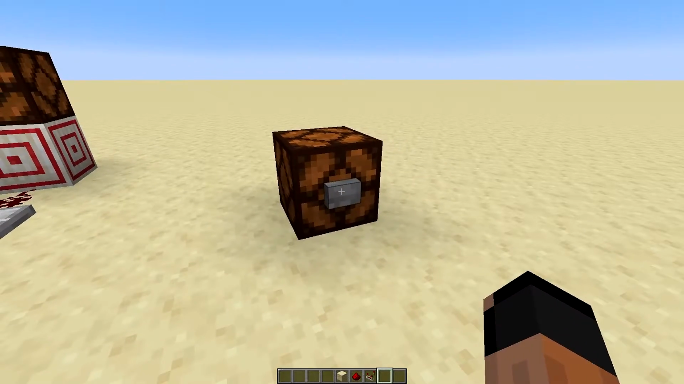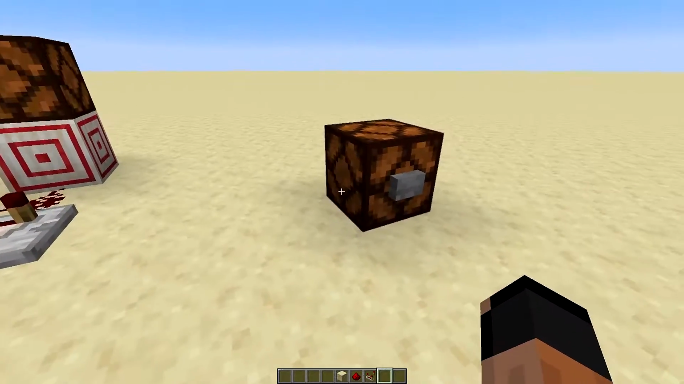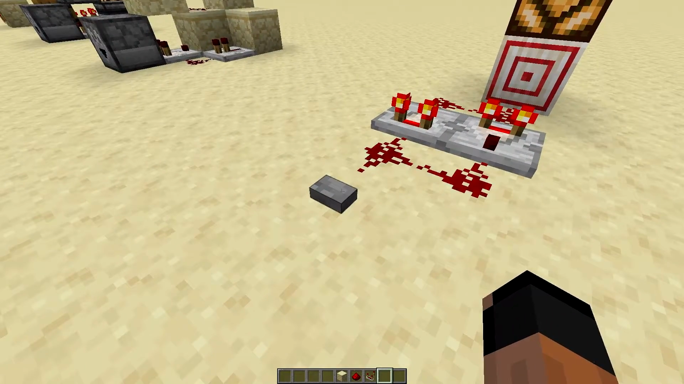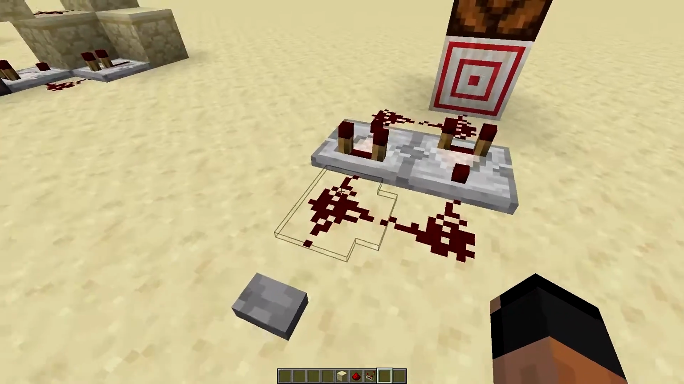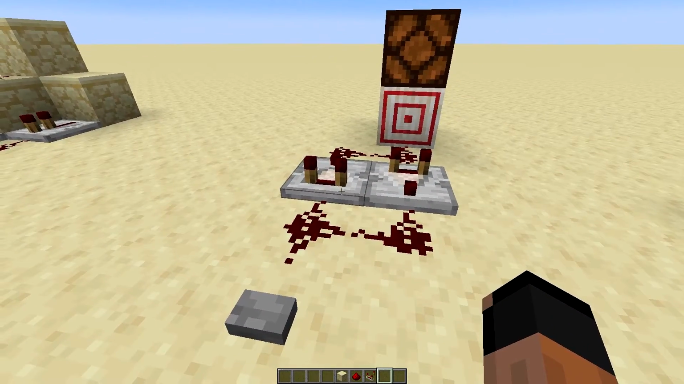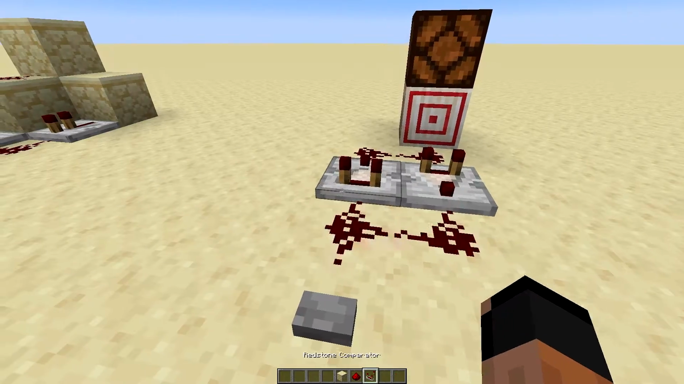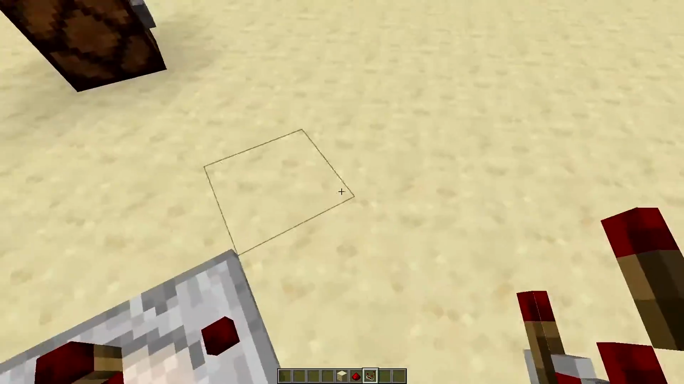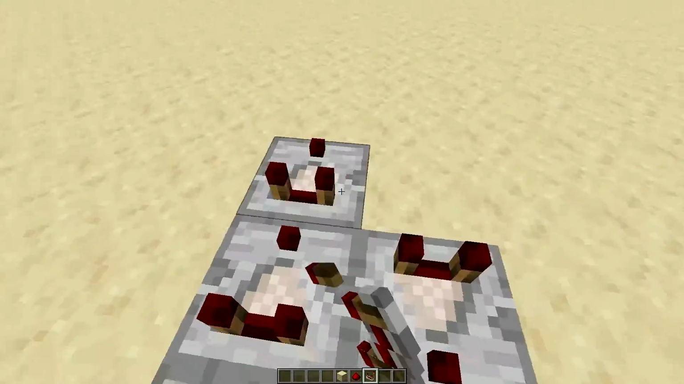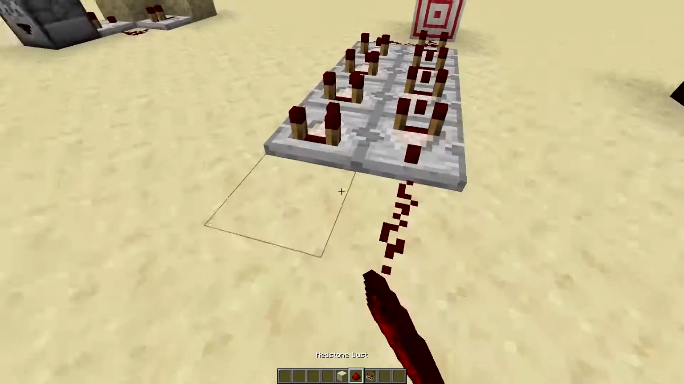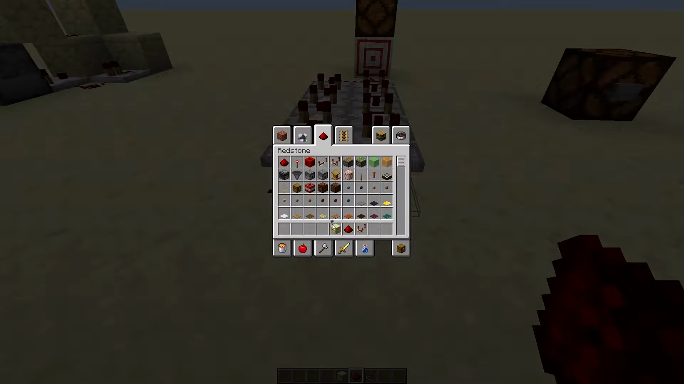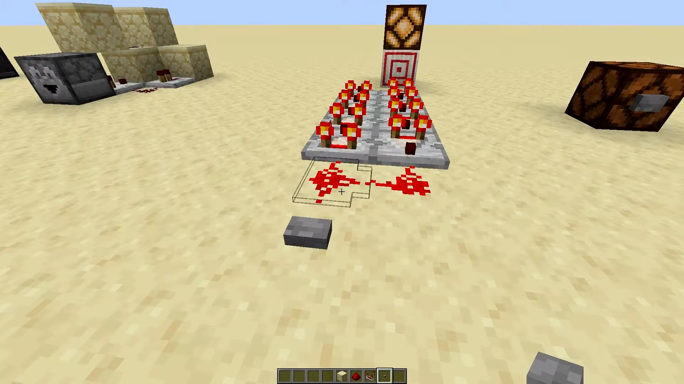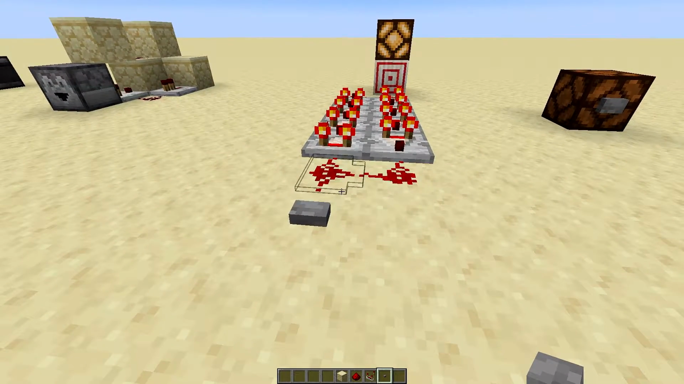So if you normally click a button, it deactivates after some time, right? But if you use a redstone pulse extender, it extends the duration of the pulse, guys, so it will stay on for longer. And if you want to increase the duration of the pulse, then all you have to do is just add more comparators, just like so. So as you can see here, the pulse stays on for even longer.